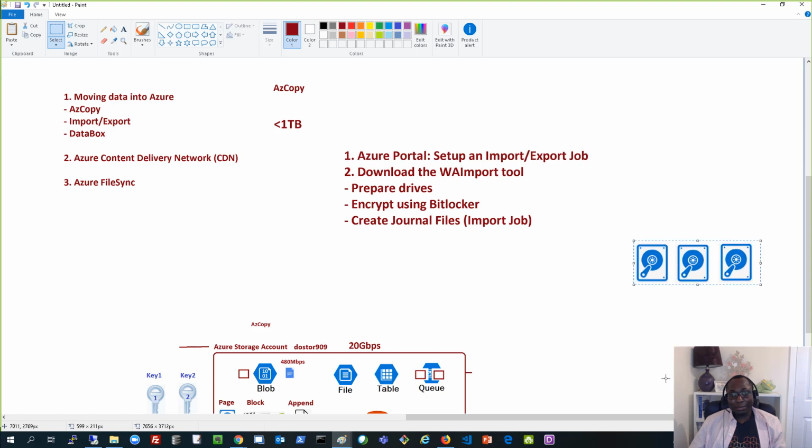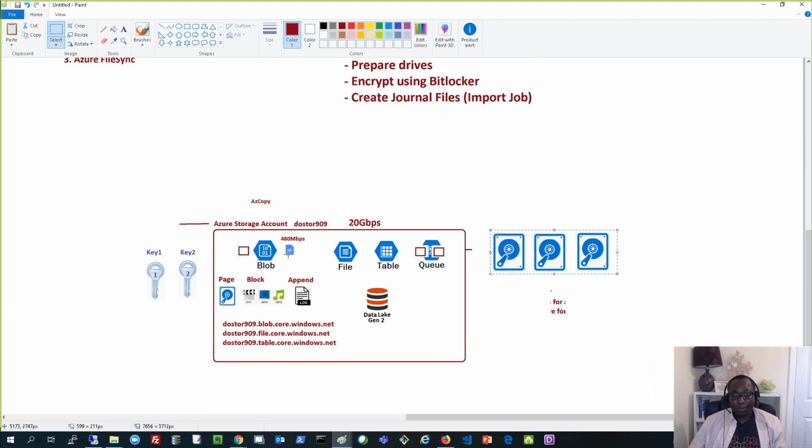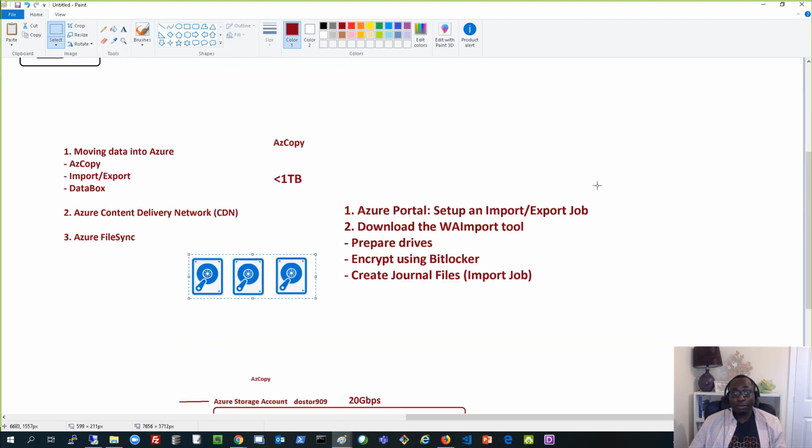Microsoft gets the disk, and then they transfer the data that's on this disk into my Azure storage account. That could be Blob, file, and I believe table also. So you specify, and they transfer that data into Blob, files, or table. Once they transfer the data, they ship your disk back to you. That's like an offline transfer.